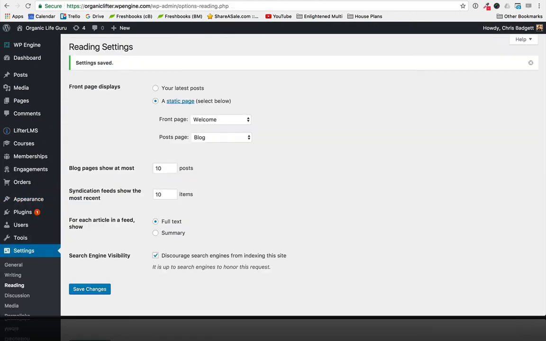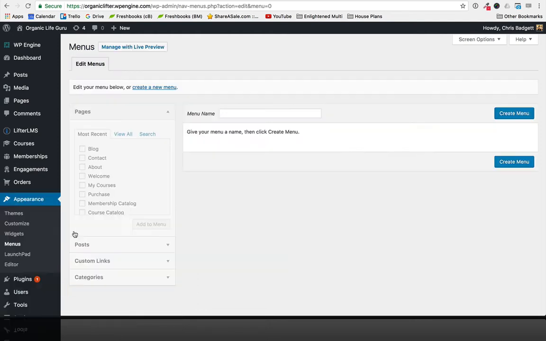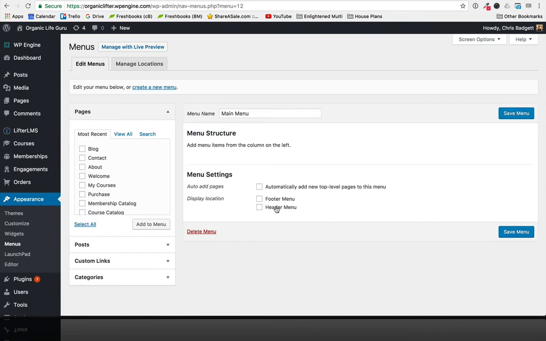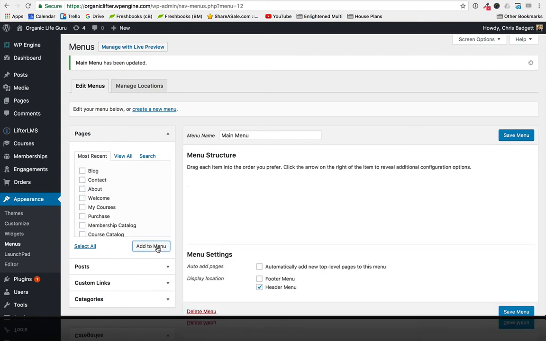So I'm going to go to the back end here and go to Appearance, Menus, and I'm actually going to create a new menu called Main Menu. I've created that. And I'm going to assign this menu to the header area. So this is the top menu. And now you can see here where it's asking me to add menu items from the column on the left. So I'm going to add the welcome menu item, the about menu item, and the contact. I'm just going to start with that so you can see what that looks like.